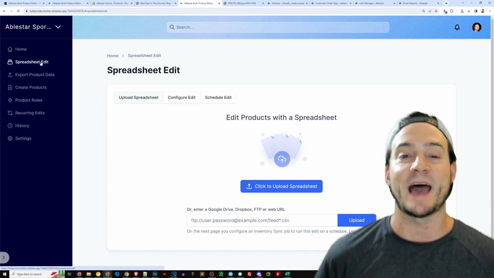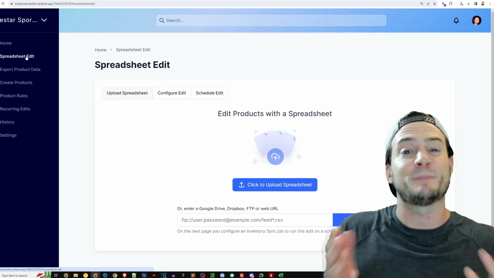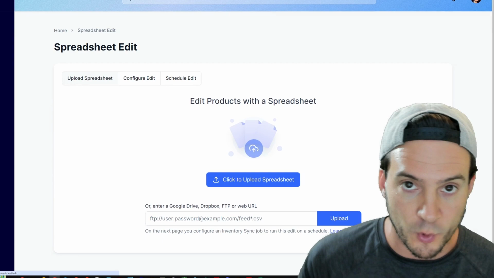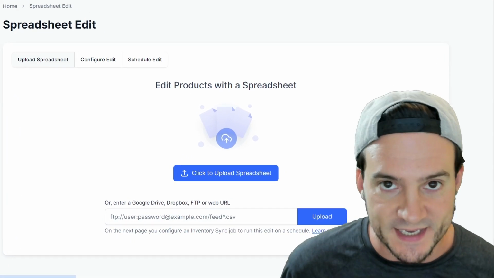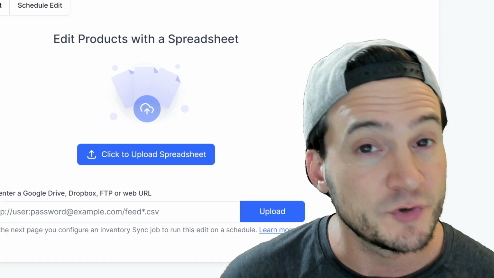There's a reason why this app is so popular. Check out Ablestar if you're on Shopify, and if you're not on Shopify, please export your products from wherever you're selling. Amazon makes it easy. Jump on over to Ablestar, import them into a new Shopify store.